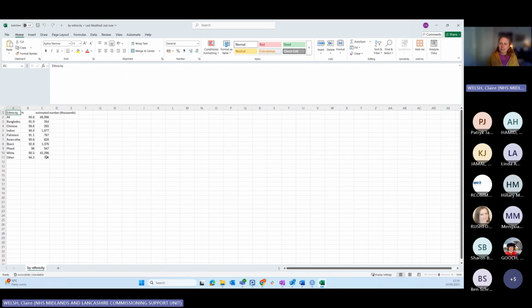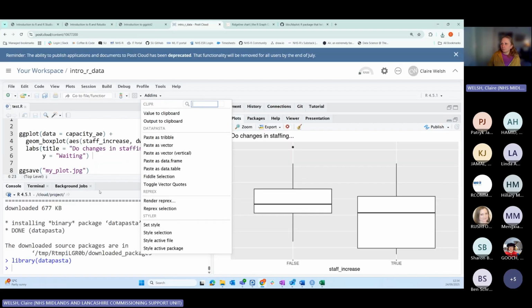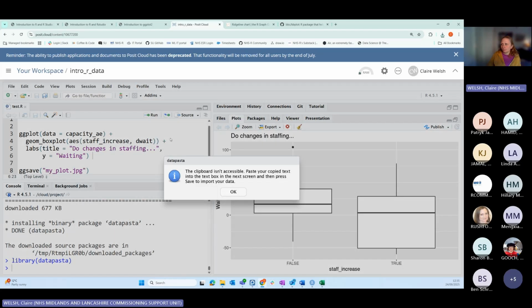We don't want to have to type this into R. That would be a pain in the bottom. So let's highlight all these cells. Control C. Out of here again and go into our R. And it's still on the clipboard. So we want to paste it as a tribble. So we just click paste as tribble.